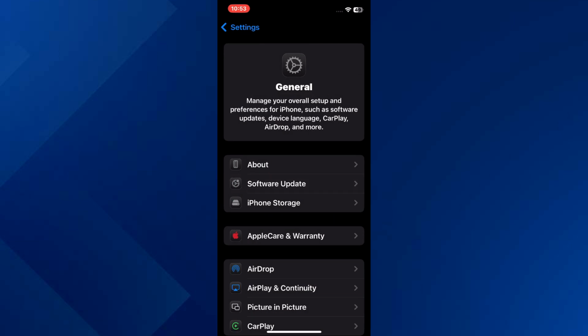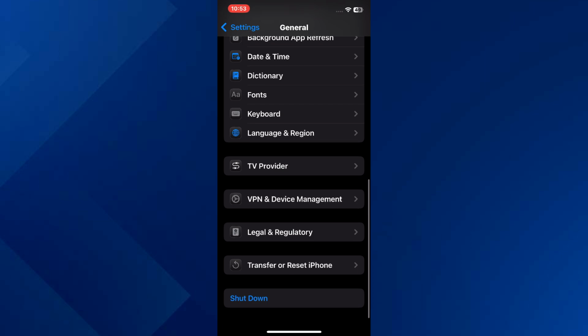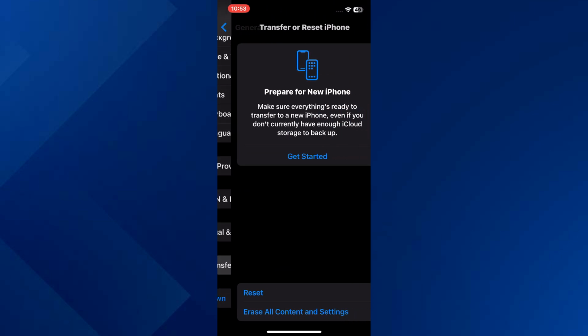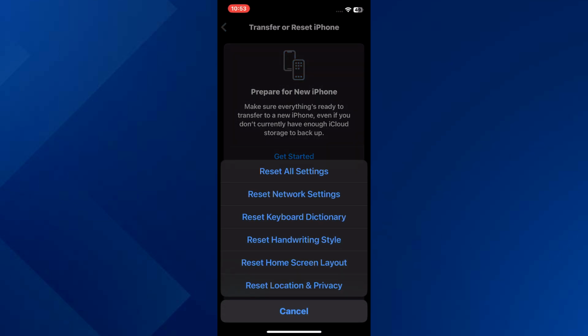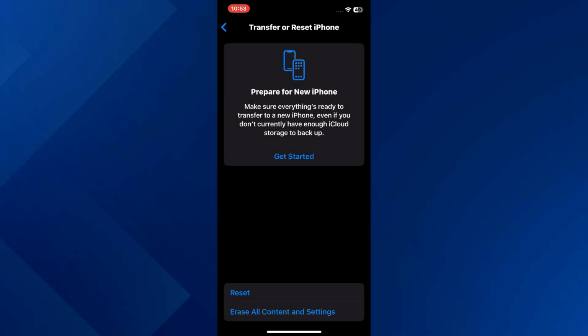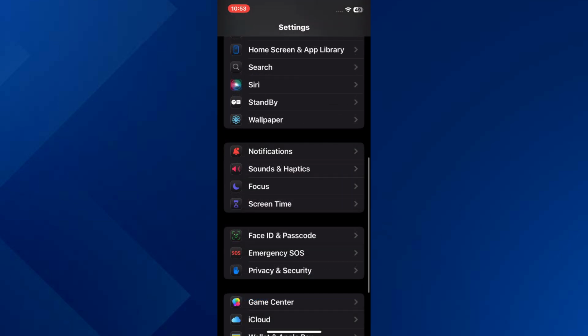Then go back and scroll down. Tap on Transfer or Reset iPhone. Then tap on Reset and select Reset All Settings. After that, go back and tap on Screen Time.